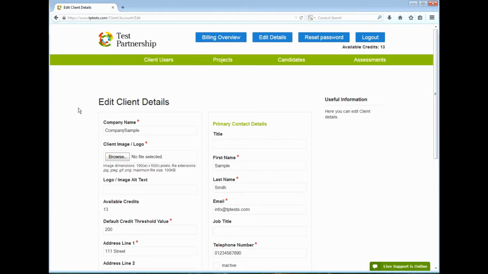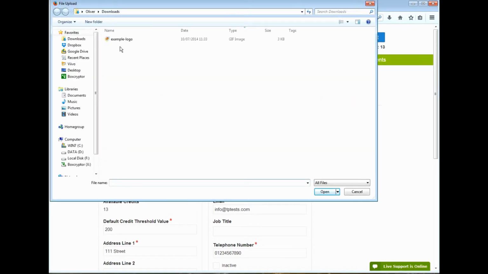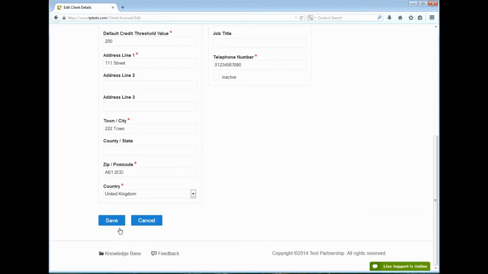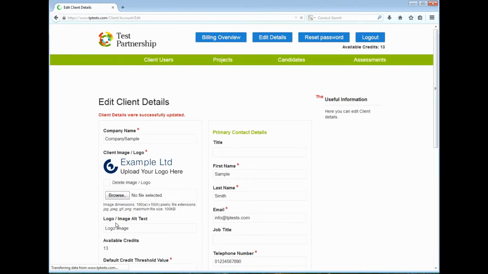On this page, you can edit your details. Find the section which says Client Image Logo and click Browse. I'm going to pick this image. And we have to enter some alt text, which is just a description of the picture. And click Save. Now when any of your candidates take your tests, they'll see your logo instead of ours.